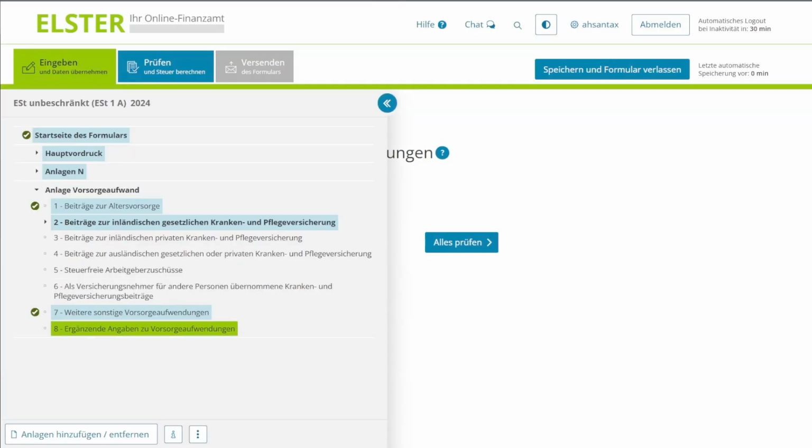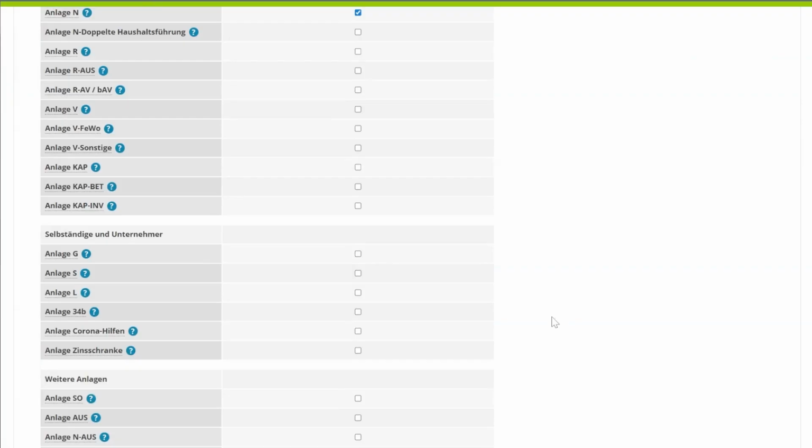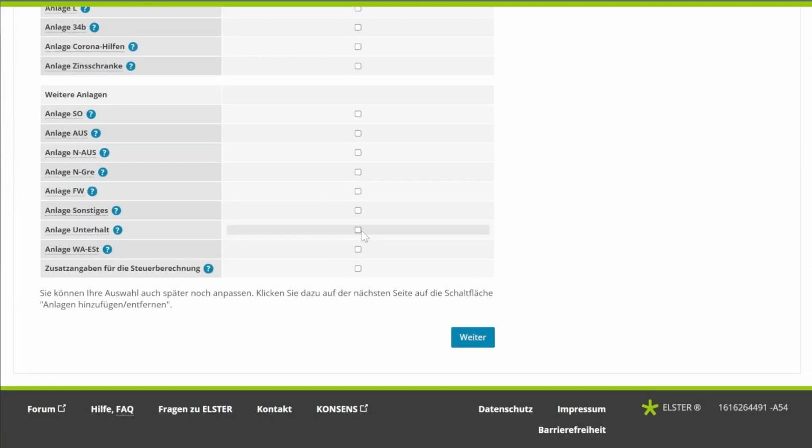So at this moment we are almost done with the three main documents, but I want to add another very important document, which is going to be the Anlage Unterhalt.